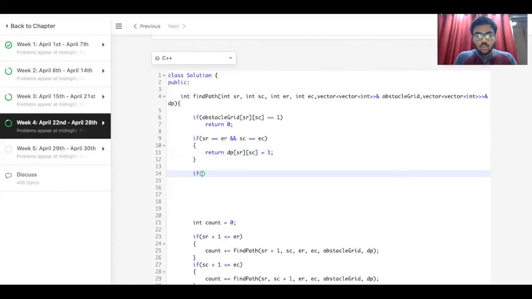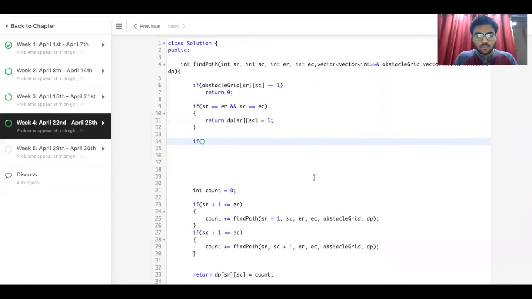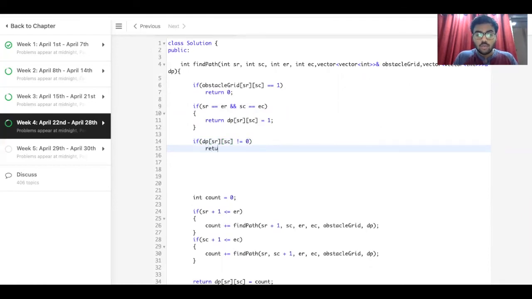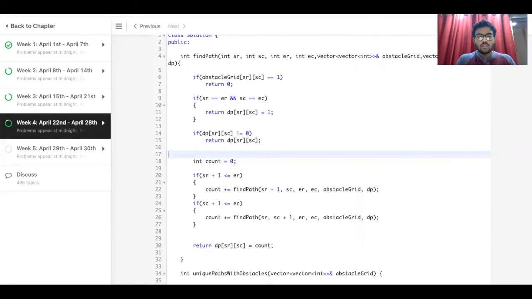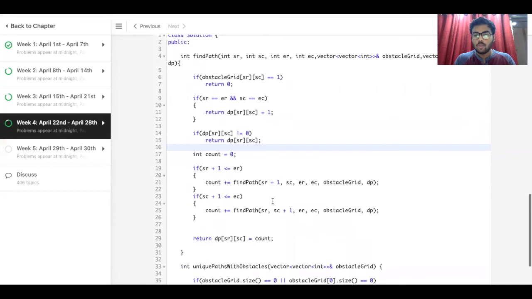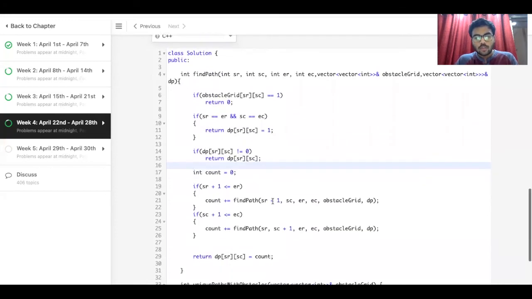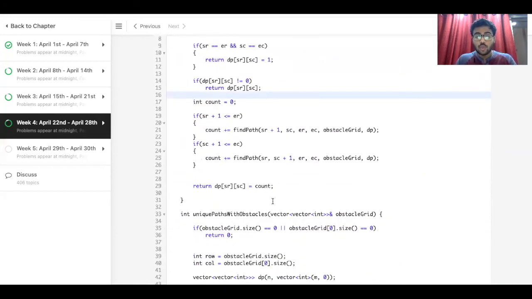And otherwise, we check if DP of SR and SC, we already have the answer, then we simply return that. And I think that would solve and get us the answer that we need in this problem. So let's run the code to see if everything is working fine.